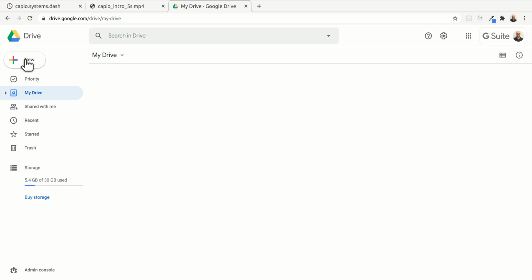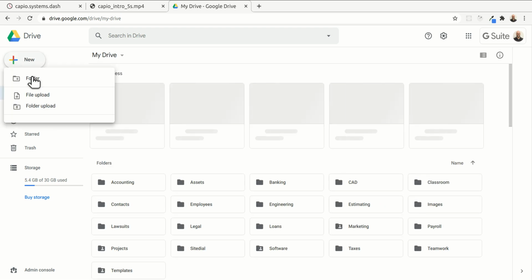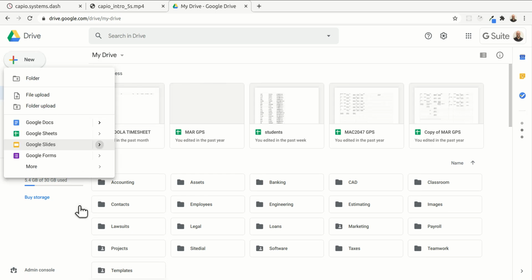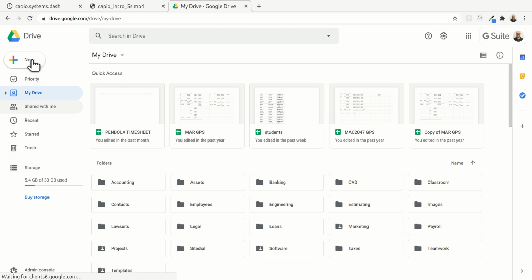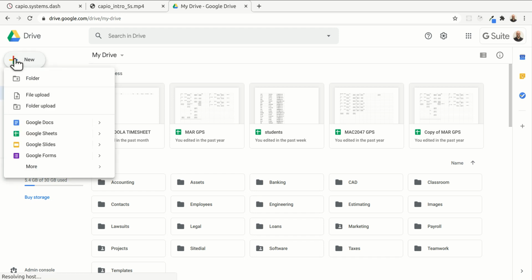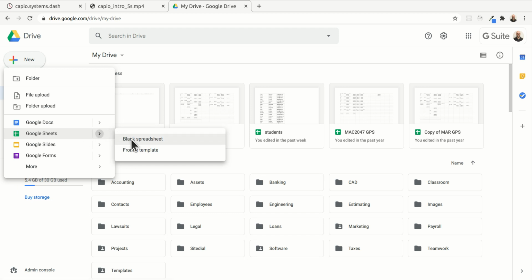Let's go ahead and create a new spreadsheet here. I could create a new sheet. There it is. Google Sheets. Blank spreadsheet.